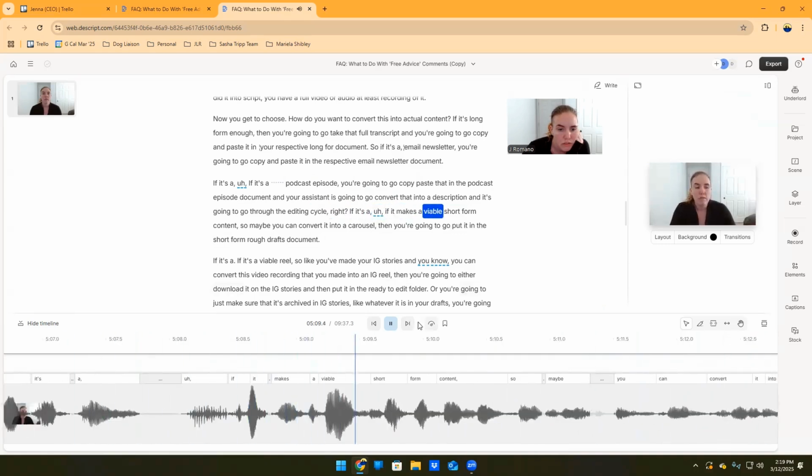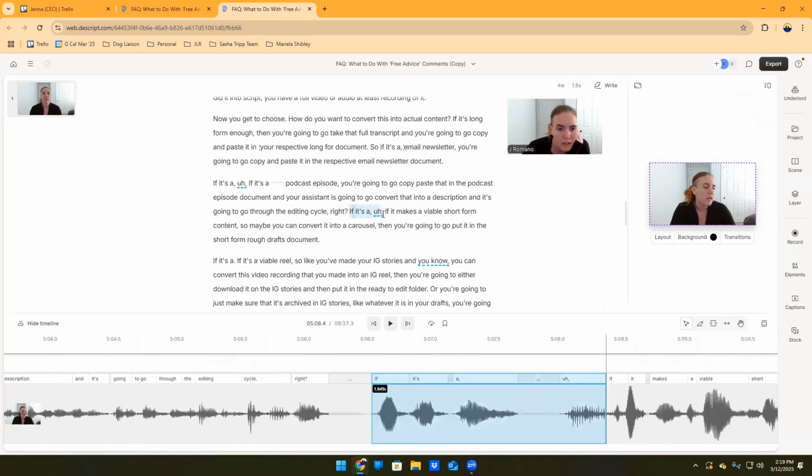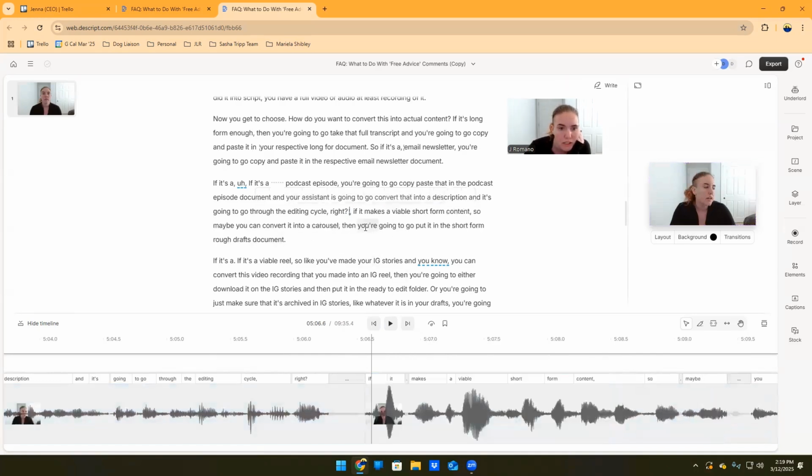If it makes a viable short form. Again, this is another section where it says that, so I can get rid of this. I'm going to highlight, and then I'm going to compare to the timeline. This section might be a little dicey, but I can see that there's a big breath, and I can also see that this is darker over here. So if I just hit delete, I'm not sure how it's going to turn out. I'm going to hit delete, but then I'm going to really listen because there could be potential for a hiccup here.